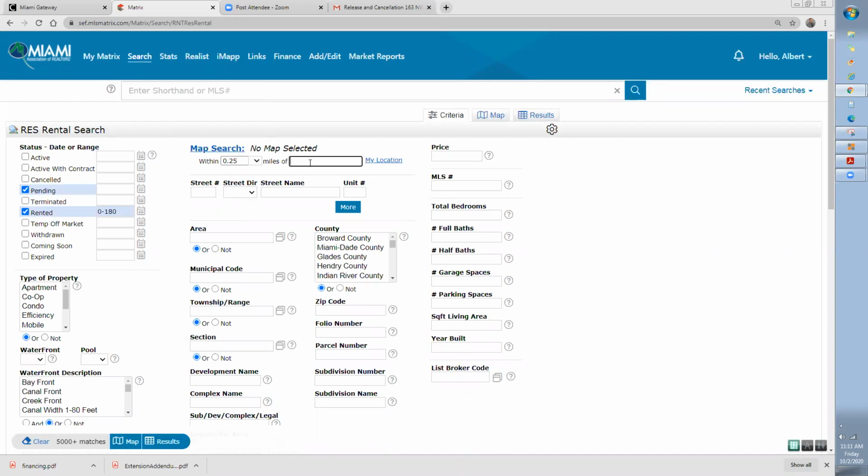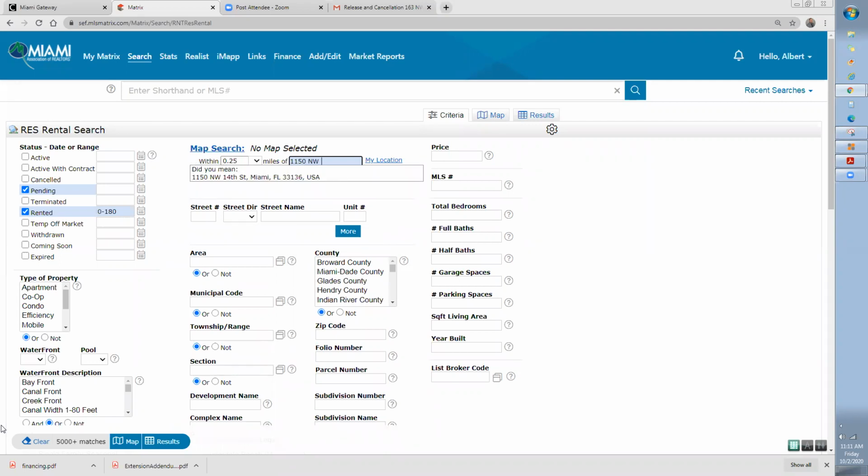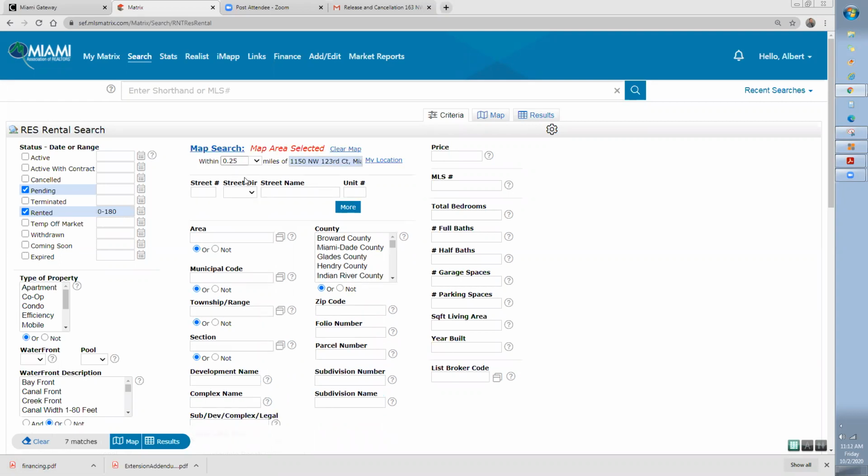Okay, and then the area, you're going to put this address here. As you put the address, the system will start to recognize the area you're looking for. West 123rd. So as you put the address, the system will start to put a box saying what the address you're looking for is. Once the system sees the address, you're going to click on that address, right? Now it's going to say this is what's been pending and rented. It'll say 7 matches within 0.25 miles.